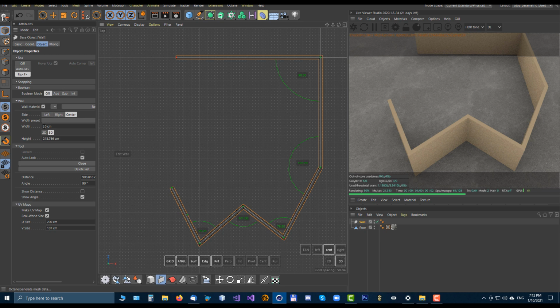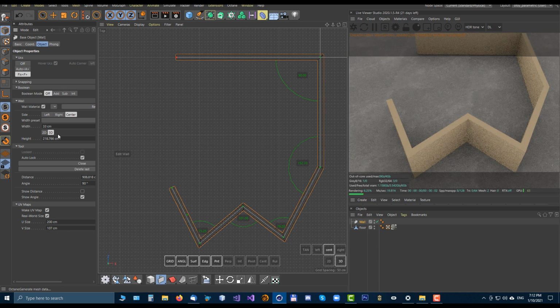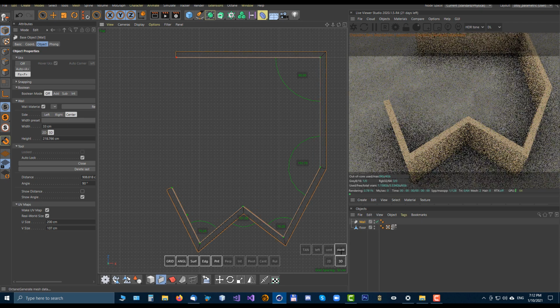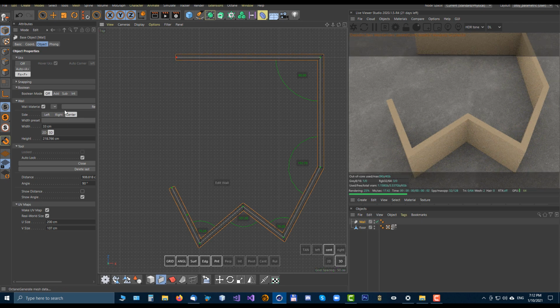You can set the width of the wall. You can align the wall to the left, to the right from the tool, or to the center. You can set the wall material, generate UV map. So this is a complete parametric wall tool, very efficient, very quick, and very easy to use.